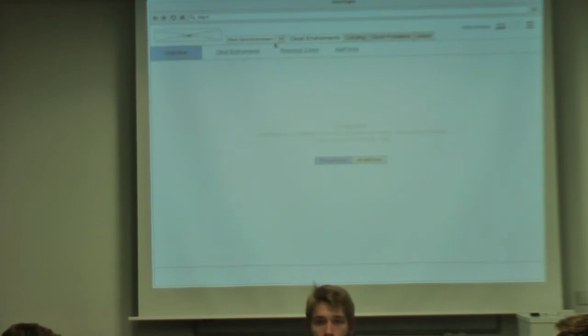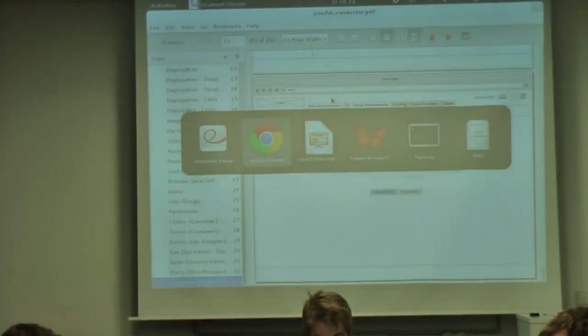It certainly would work really well for the environments and catalog tab to do that. I'm just not sure about the way to. So, this is from a demo.